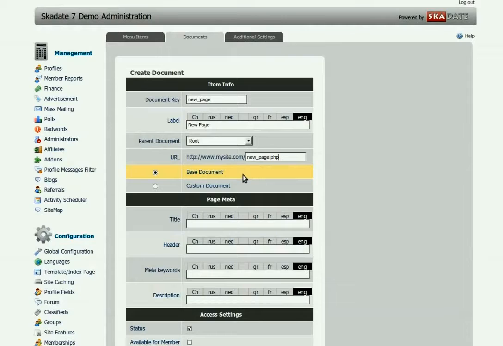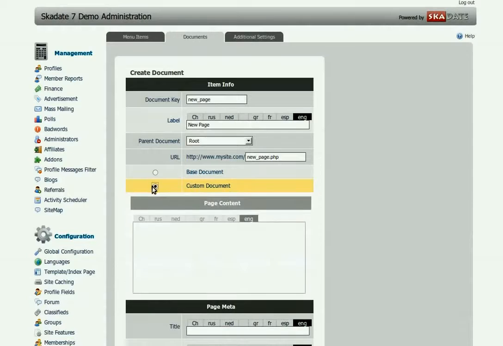Here you should choose whether your page is going to be a base document with the possibility to add PHP functionality, or a custom document with text content and HTML widgets. We are going to create a custom page with plain text and video file embedded from YouTube.